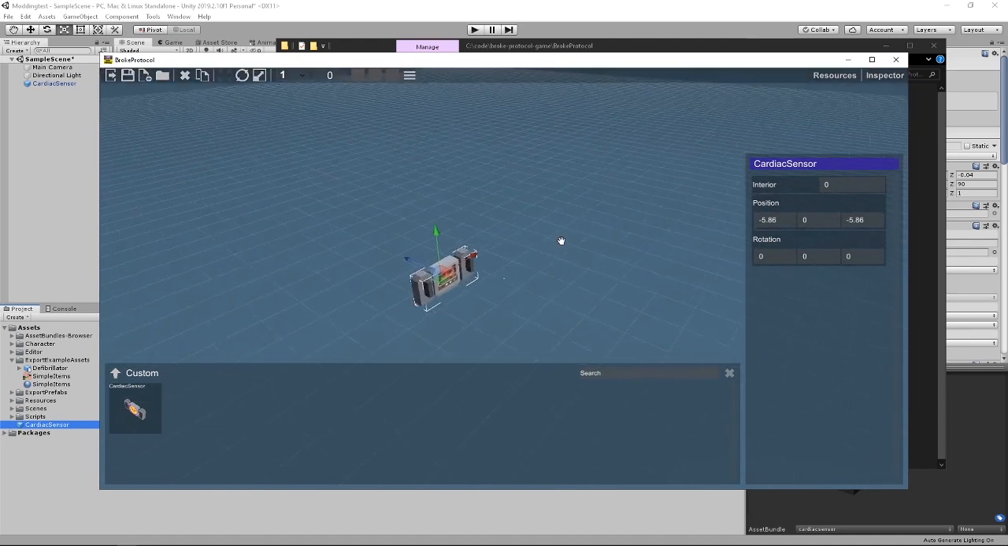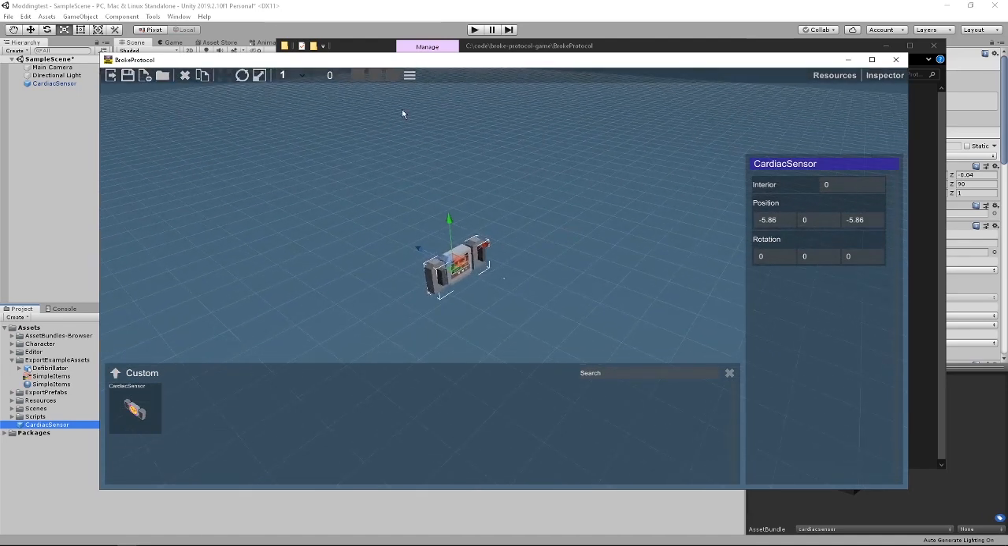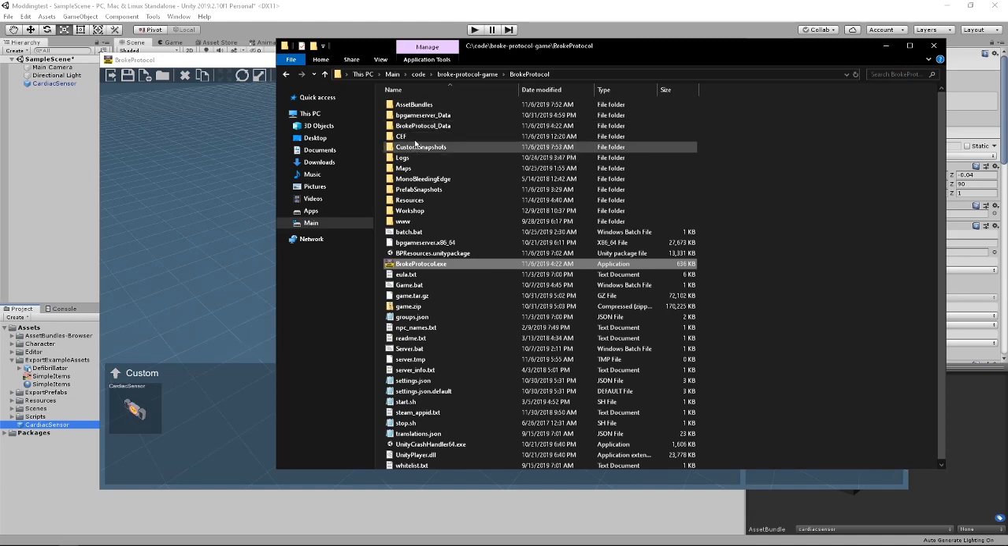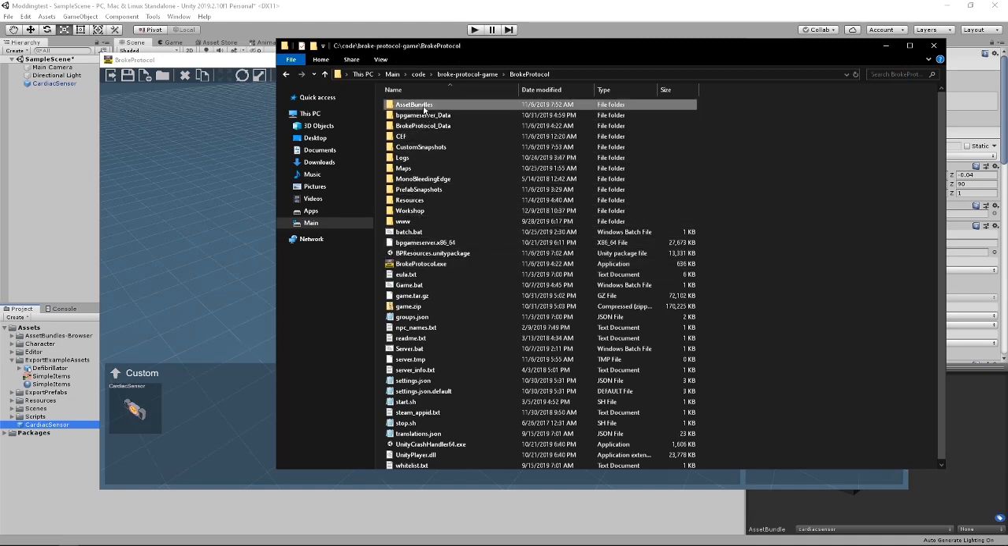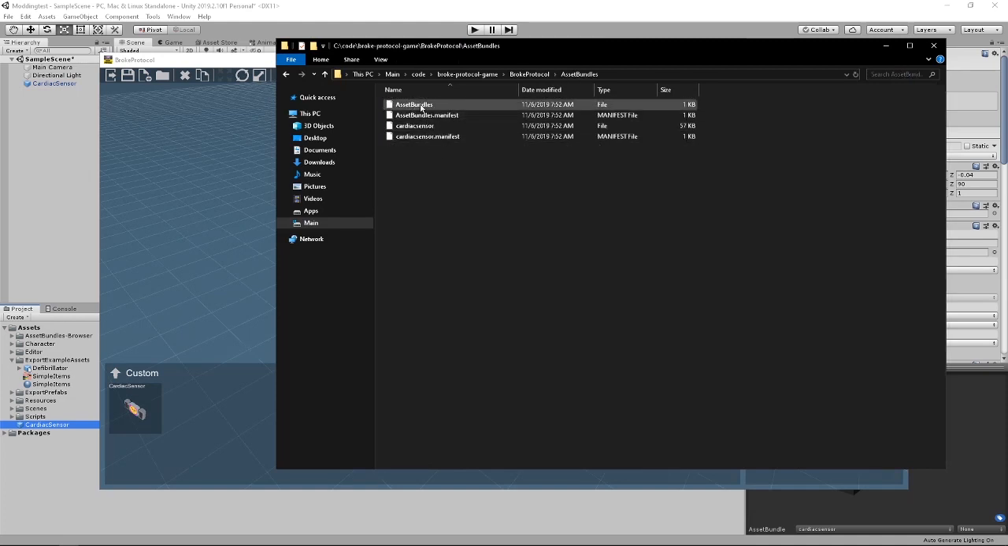And by the way, the workshop now fully supports mods, including script mods and asset bundles too. So you would just upload this cardiac sensor item into the Steam Workshop, and other players can see your item there too.